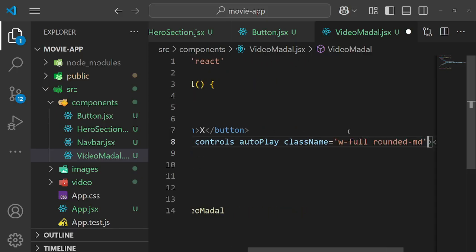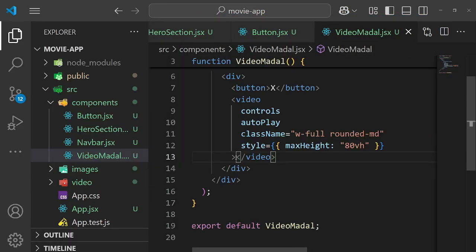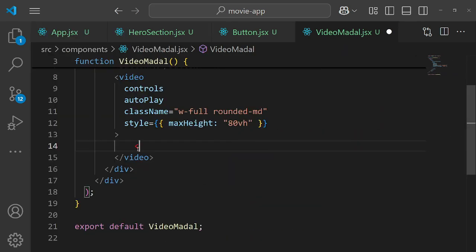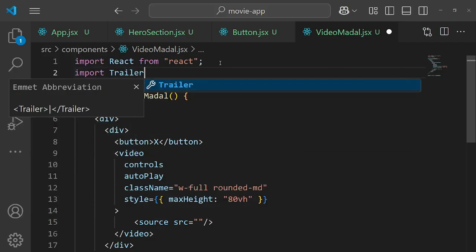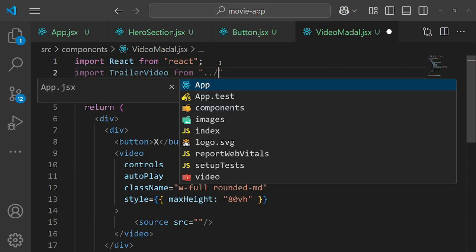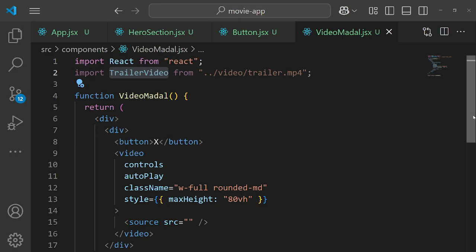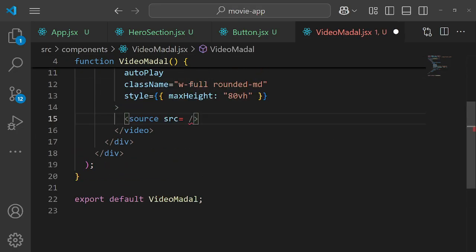and let's put a style tag here. Max height is 80vh. So let's create a source tag for this video tag. So for that, I need to write here source, and here src, we need to import at the top. Import trailerVideo from ./video/trailer.mp4. So let's copy this trailer video and paste it here.